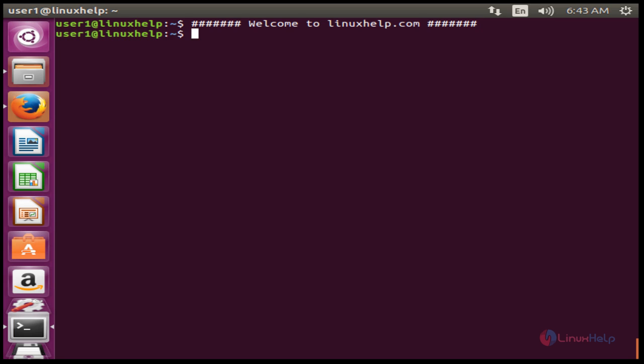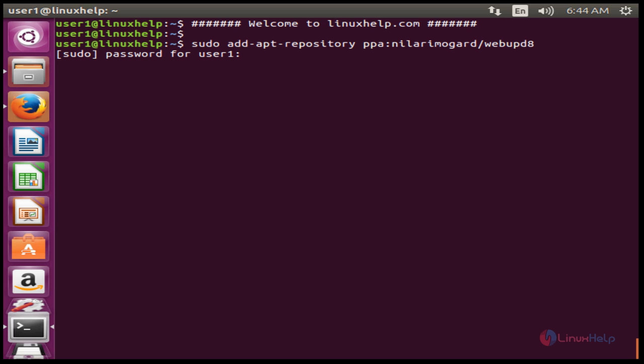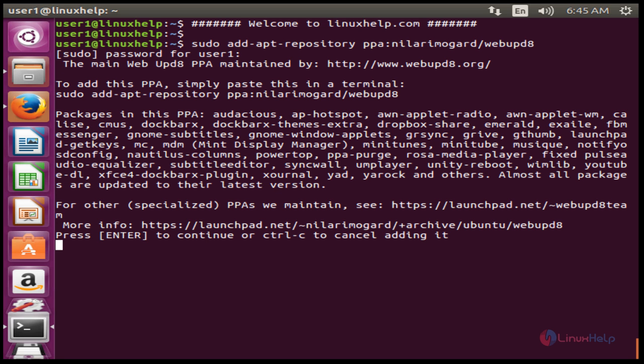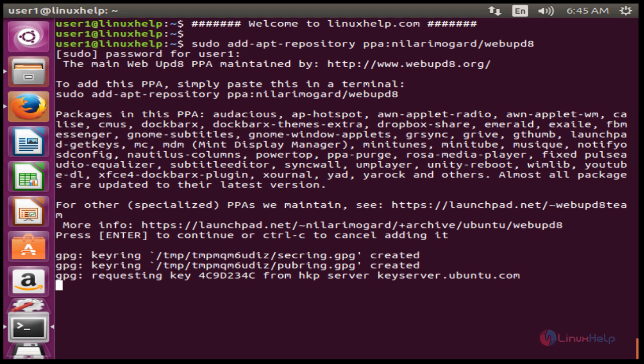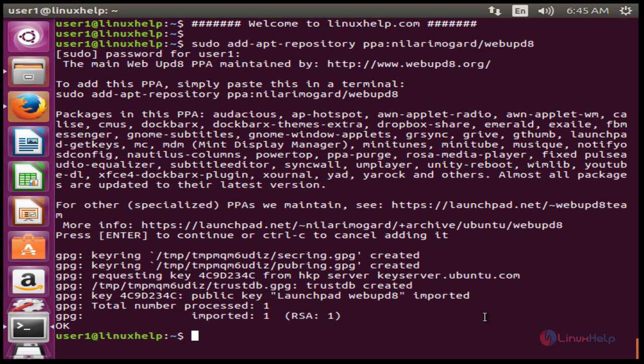The command is sudo add-apt-repository ppa:nilarimogard/webupd8. This command is used to add the repo. Now press enter to add. Enter the password for the user. Press enter to continue. Now the repo is successfully added.